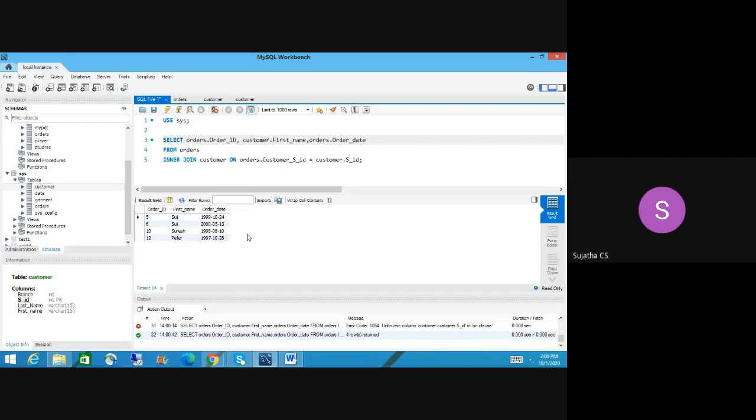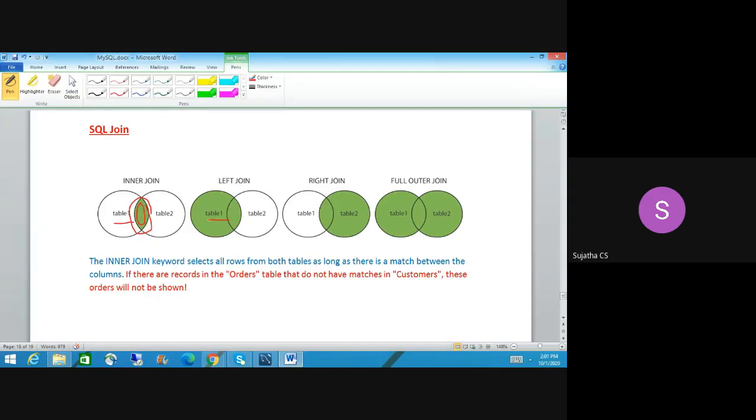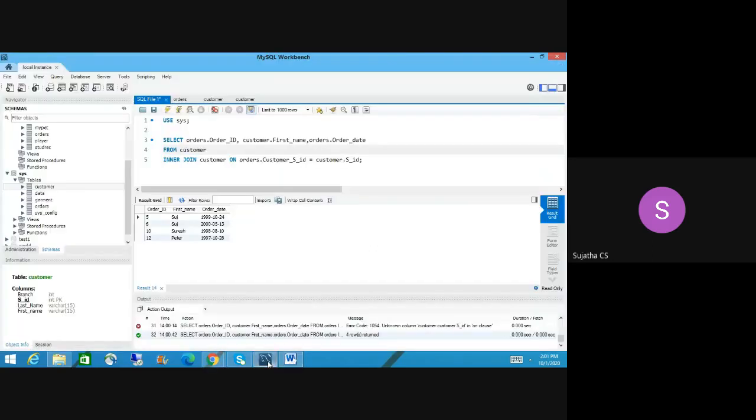And then if you want to make it a left join, you have to change the key to left join. Left means you are selecting from customer here, because in the Venn diagram it says left table. Left table means which one? Parent table. The parent table is the customer table. So you are taking all the items from the customer table. So take from customer, and then make it left join. Here, instead of inner join, I am making it left join.